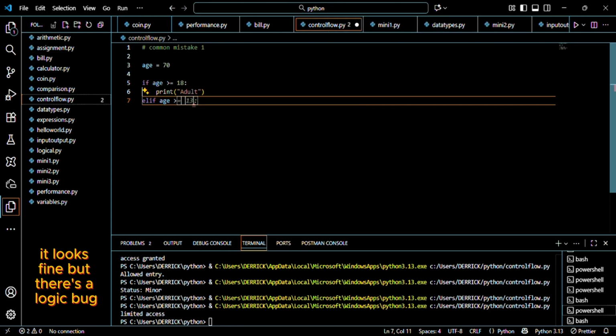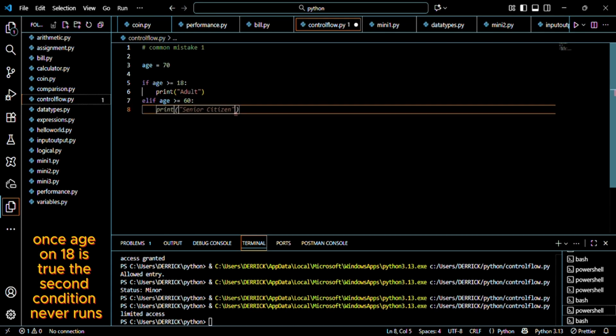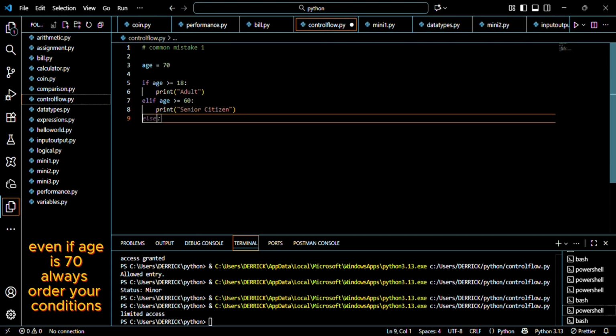See this? It looks fine, but there's a logic bug. Once age > 18 is true, the second condition never runs, even if age is 70. Always order your conditions from most specific to least specific to avoid shadowing.